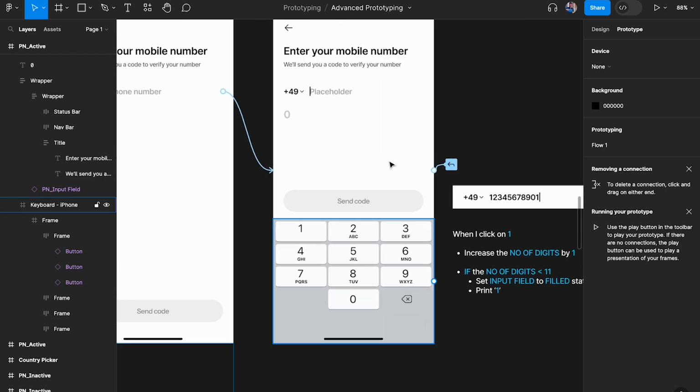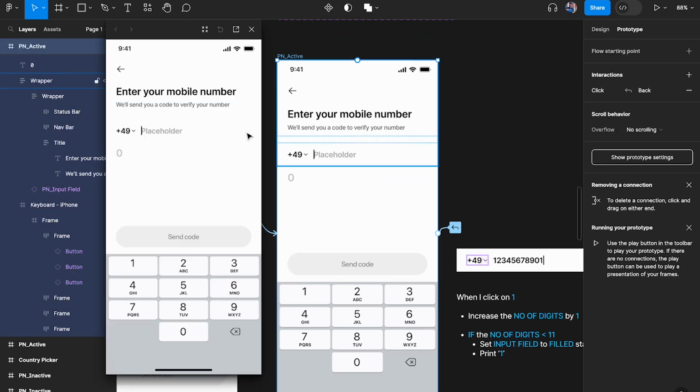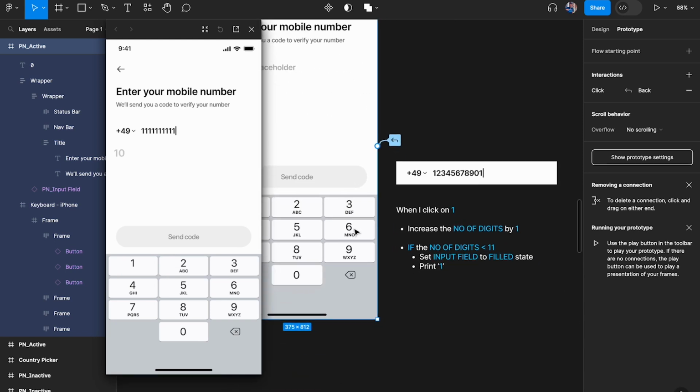Okay? So now, when we come over here and we play this, when I press on 1, you can see that this changes to 1. And if I tap again, it changes to 2, it changes to 3, 4, 5, 6, 7, 8, 9, 10. Okay? Now, 10 is still less than 11. So which means the condition should still work. So if I tap on 1, you can see it adds another digit and we have the number to 11.